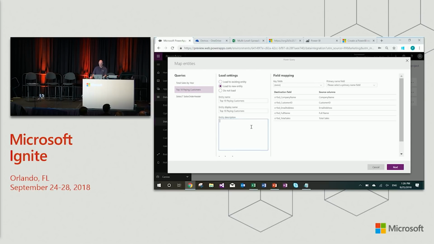Here we can do also load to new entity, and we say we love these customers, right? Because they pay us a lot of money. And then we can pick the key field. In this case, I do have a customer ID. And for the primary name field, I'm going to pick the company name. And once we do that, we're all set in terms of defining the mappings. We can go click next.